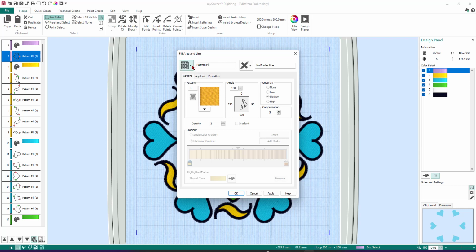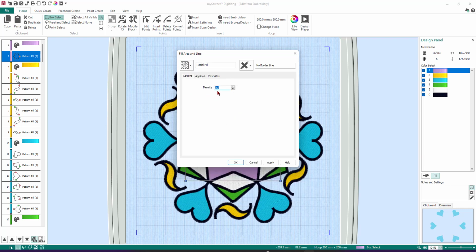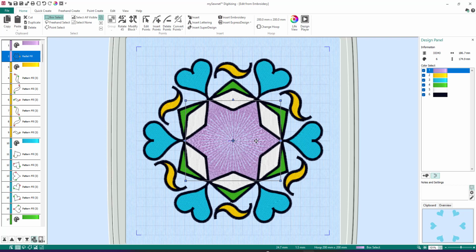Basically now I'm going to change my fill pattern by selecting the down arrow here, and I'm going to select radial fill, and I'm going to change the density from 20 back to 6 and click OK. And now you can see you've got this lovely radial fill created here.